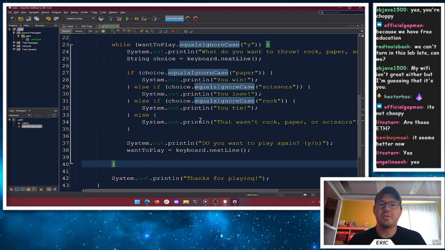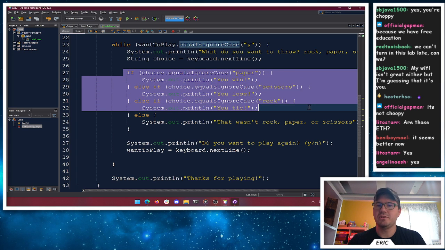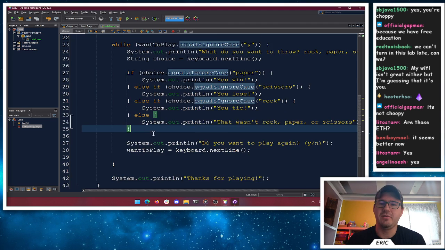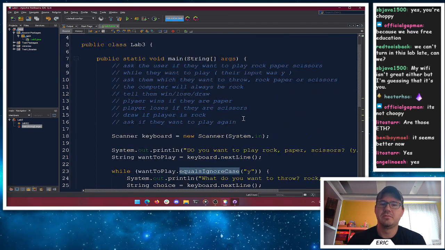Right, so it seems like we're covering all of our options here. We made sure each one of these worked. We made sure, again, this was optional, but it's nice to have. And it all went through. That was our rock, paper, scissors game.